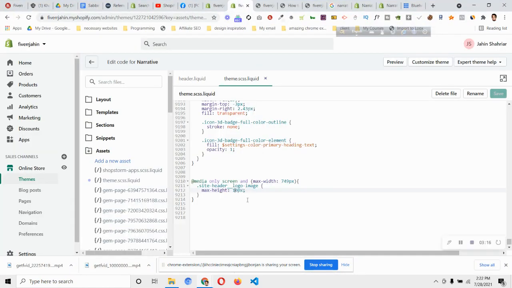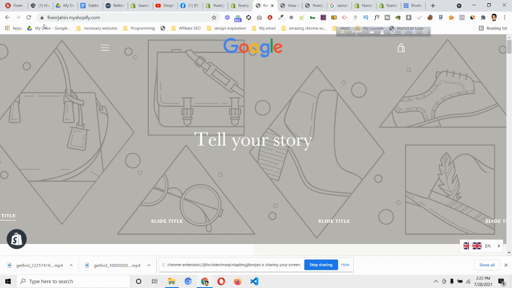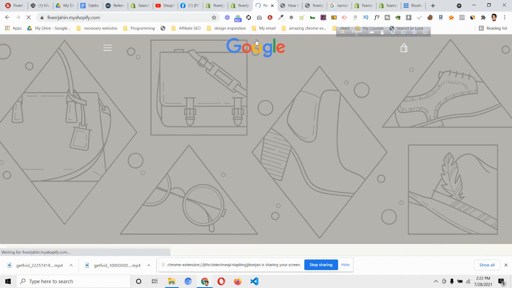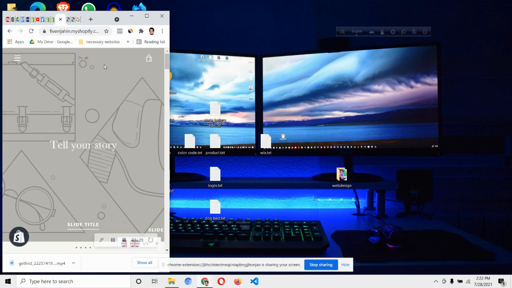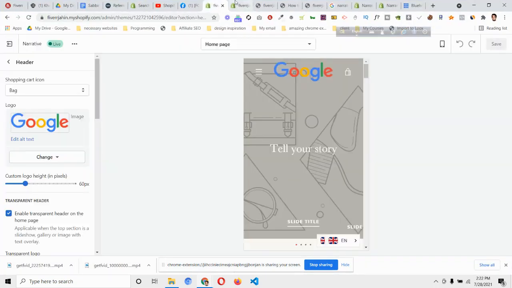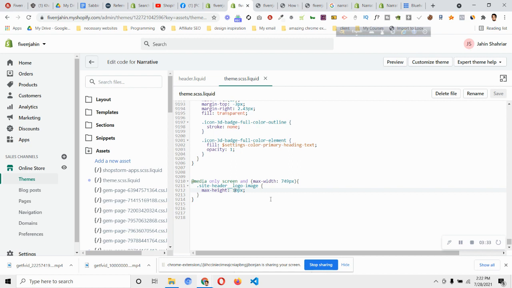Let me make it 10 pixels, so it becomes small, and see if that works or not. Again I am refreshing it. If I go to mobile, you can see it becomes too small, so it is working. Then change those values according to your need: 100 pixels, 50 pixels, 60 pixels, whatever suits your logo. So this will solve the issue of how to increase the logo size on mobile. And for desktop, check my previous video.